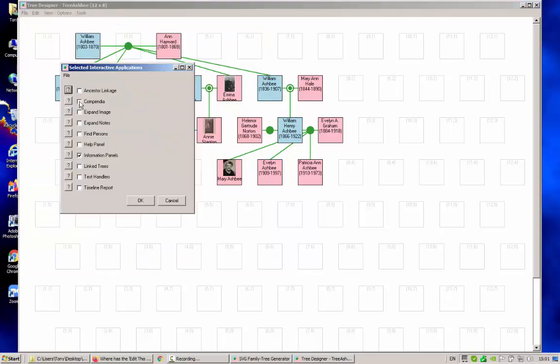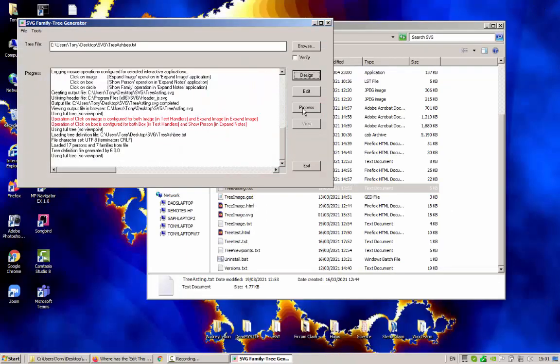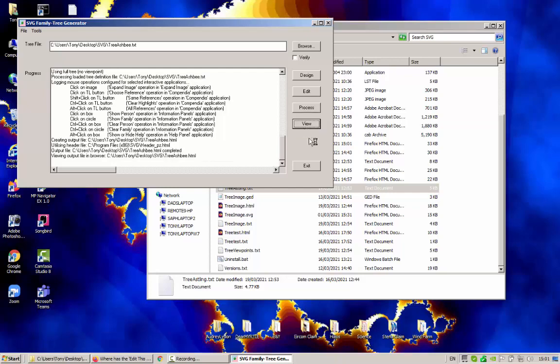Interactive applications. Now we're going to show you the compendia application. We'll add in expand image, which is a very simple one. It just expands the image into a different tab. And information panels will keep. Oh, we'll throw in the help panel just to show what that is. Process and view.